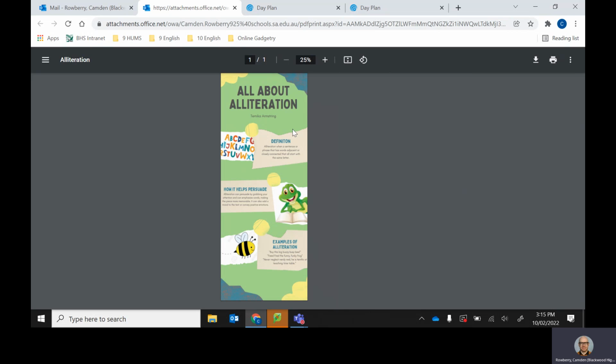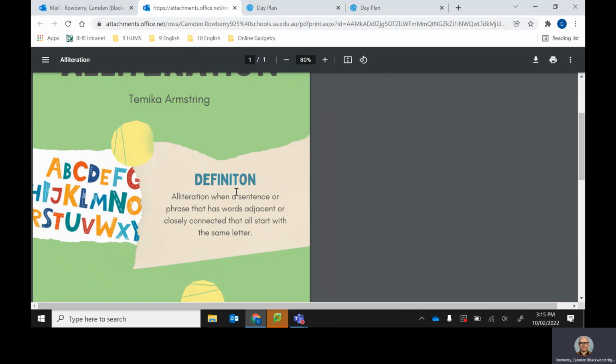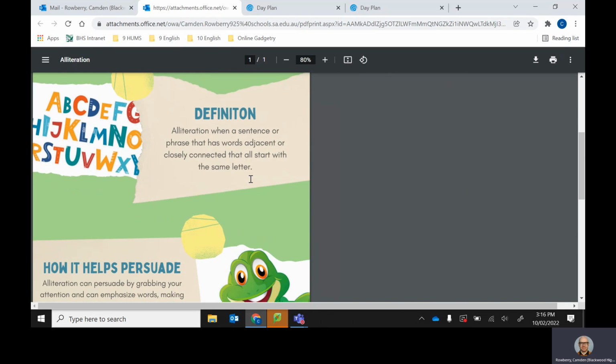So here we've got the title, all about alliteration. As I said, bonus points for fitting it in there. Let's go into our definition. Alliteration, when a sentence or phrase that has words adjacent or closely connected that all start with the same letter. As a slight technicality, I'd say it's the sound rather than the letter. For example, if you were talking about fish and phones, I think I would still call that alliteration, even though we've got the PH for phones, but that's not really that relevant. It's a bit of a technicality.